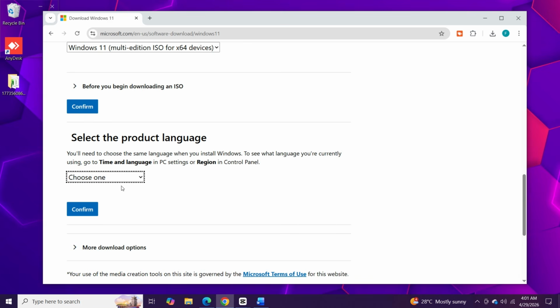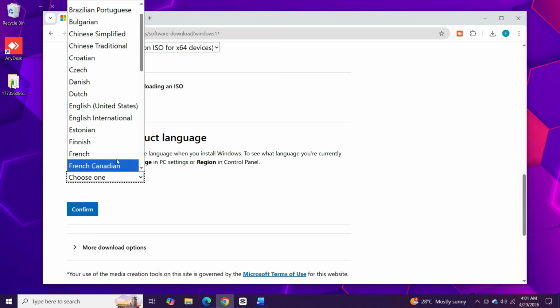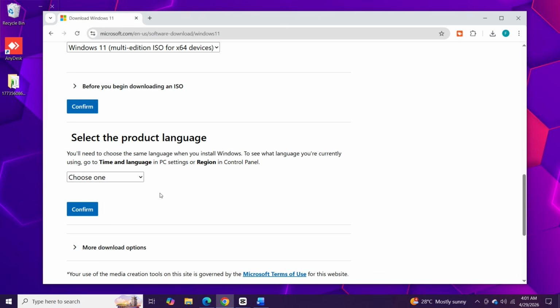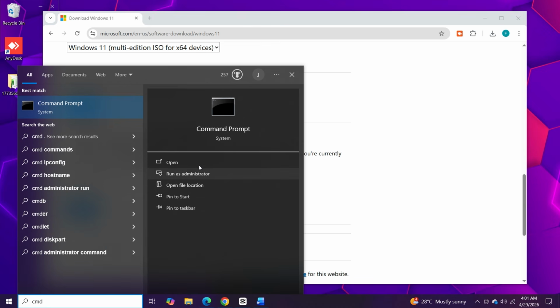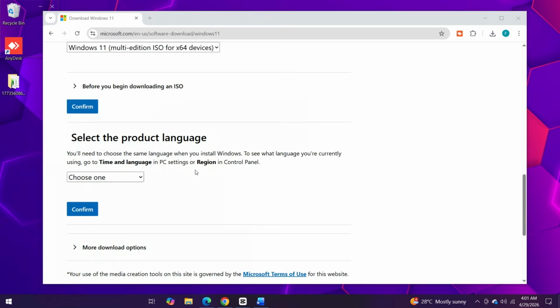Now choose your language. If you want a clean Windows installation, then you can select any language you want. But if you want to keep your files and settings, then you have to select the language that your current system is using. If the language doesn't match your current system, Windows won't allow you to keep your apps and files during the upgrade. To check your language, open Command Prompt as administrator.